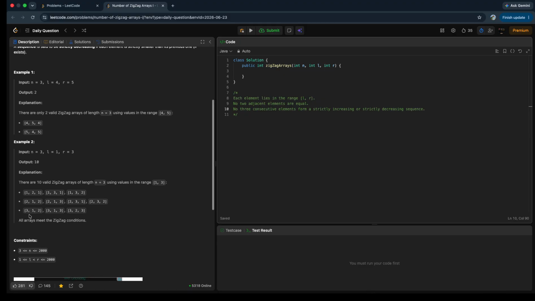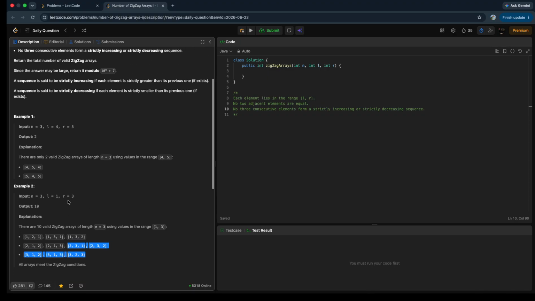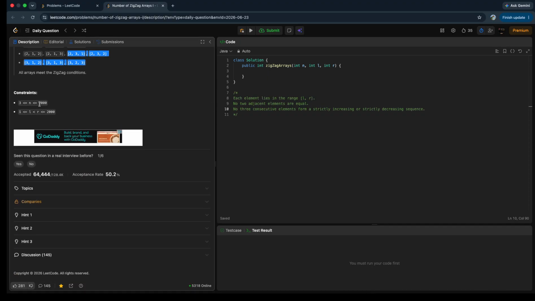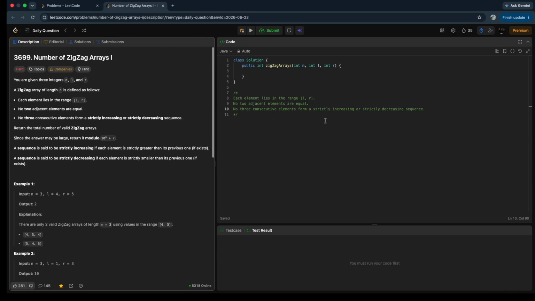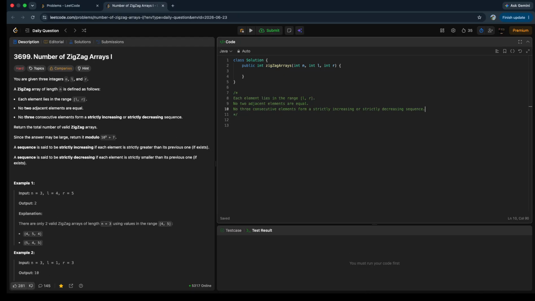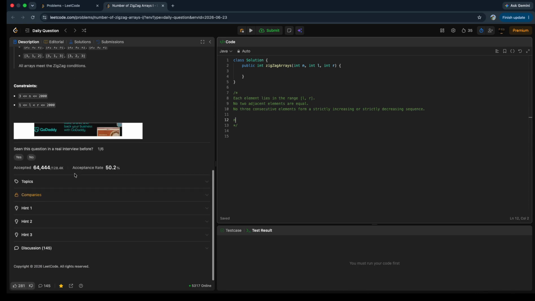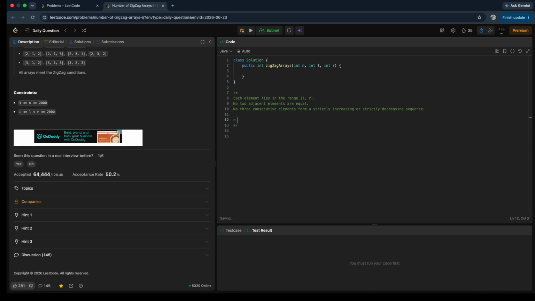And then the constraint was that all the elements lie only in between 2 times 10 power 3. Do we have at least 3 numbers? That was fine. So n would be less than or equal to 10 power 3.